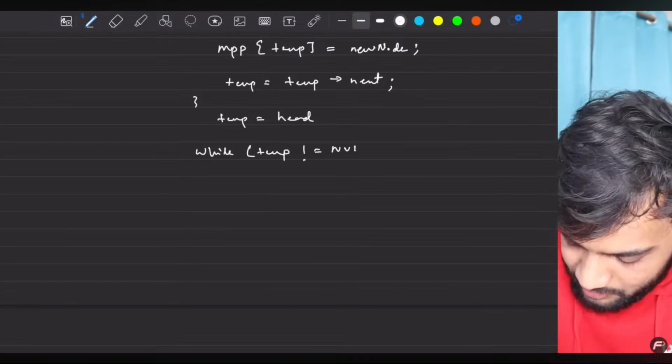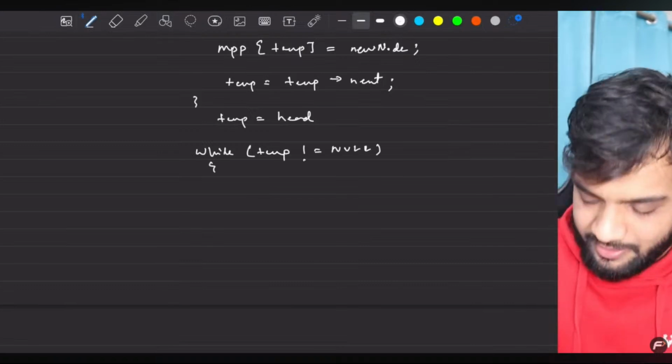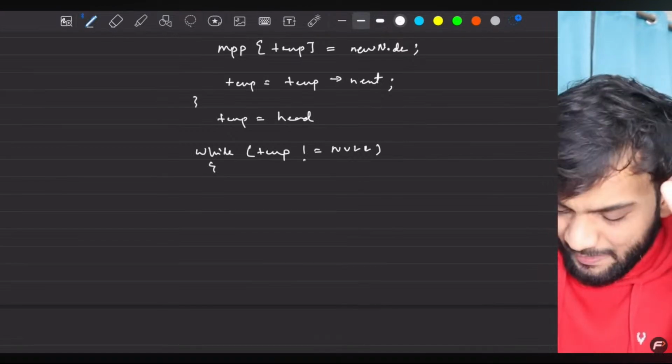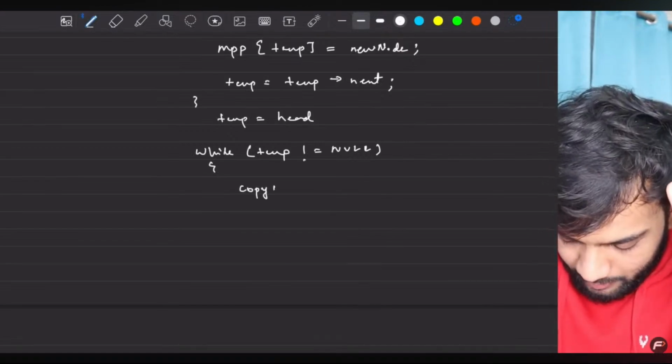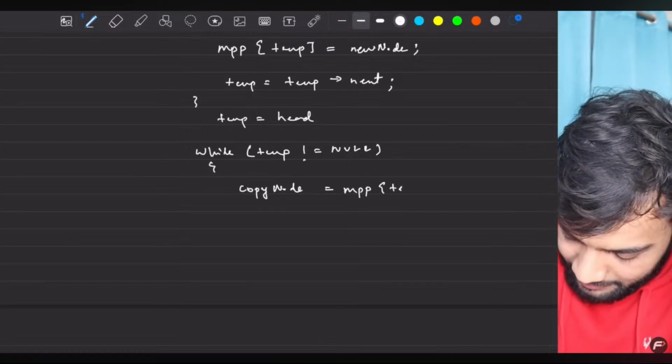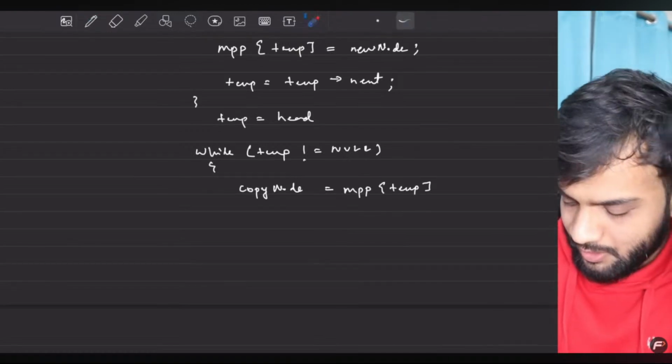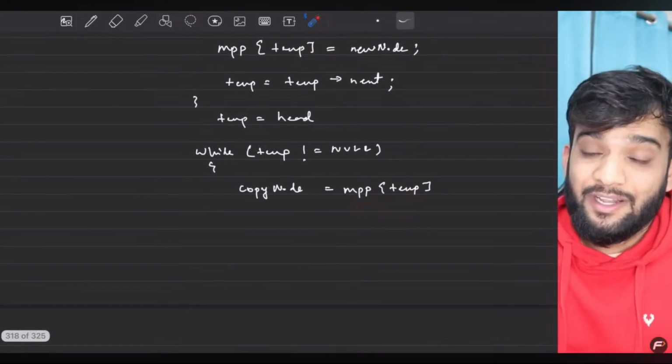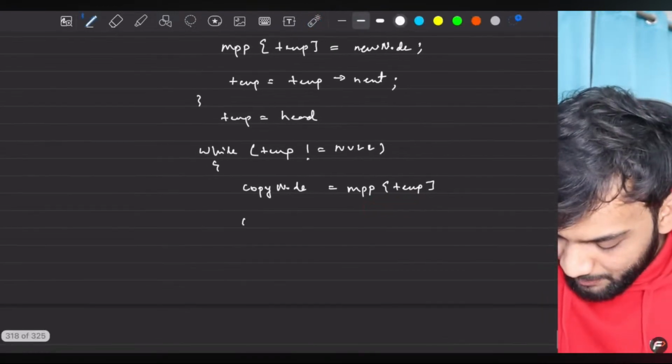So temporary is not null. I will be traversing. Now the copied node. Can I say the copied node is map of temporary, because in the map, if I take the temporary's value, that will be my copy node.